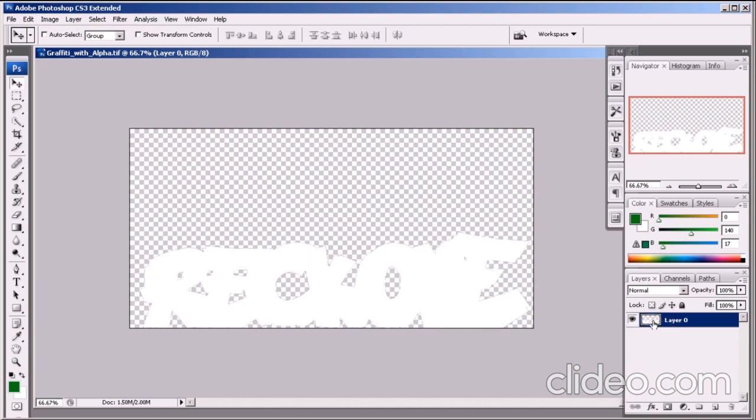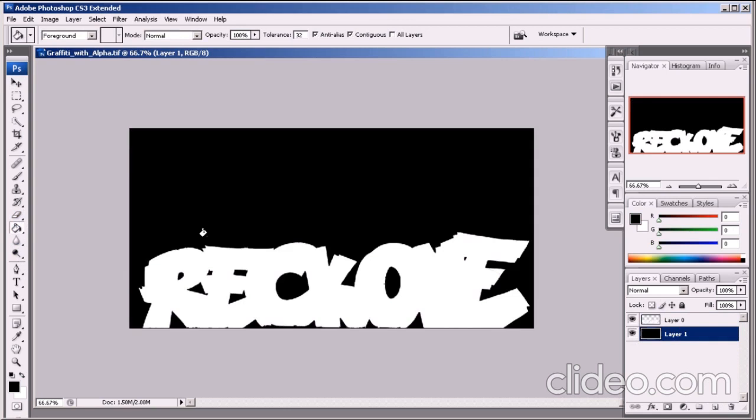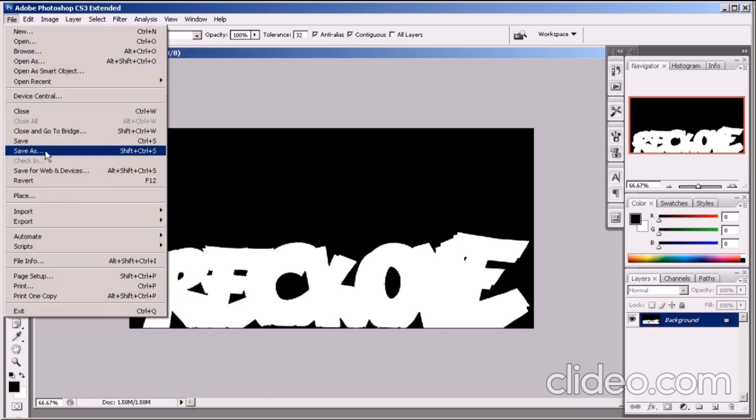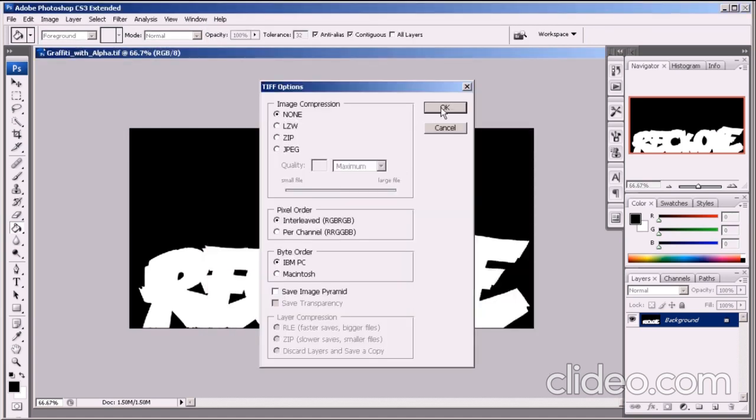Now I need to designate the section I want to be non-specular, so I'm going to create another layer, clicking on this button here, drag it underneath my existing layer, and then fill this with a black colour. And this is going to be the matte that I'm going to use to control specularity. And I'm going to save this. In fact, first I'll flatten the image under Layer, Flatten Image, and then save it as Brick Wall Specular. And hit save. And OK again.